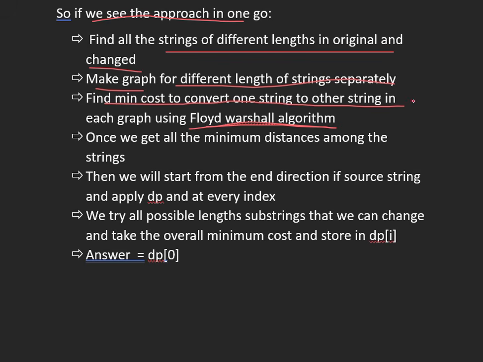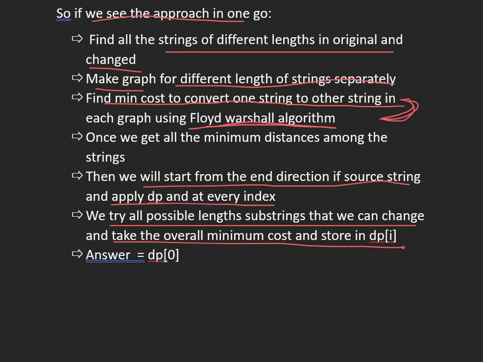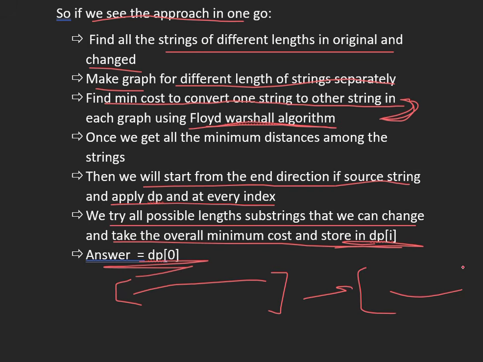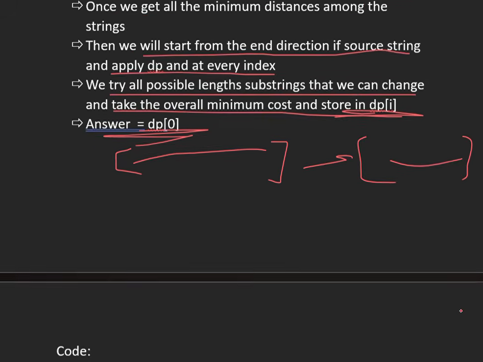Once we get the minimum cost to convert one string to another string, we'll start from the end of the source string and then apply DP at every index. I have already mentioned how we'll be updating the DP, and at every index we'll be trying all possible length substrings that we can change, and at the end we will be taking the overall minimum cost and storing it in DP, and our answer will be DP of 0. That is the minimum cost to change the string from 0 to last to the target string from 0 to last, which is our goal, right?